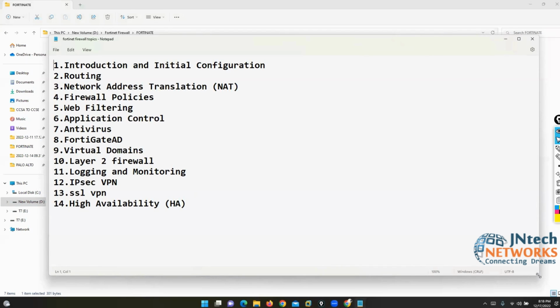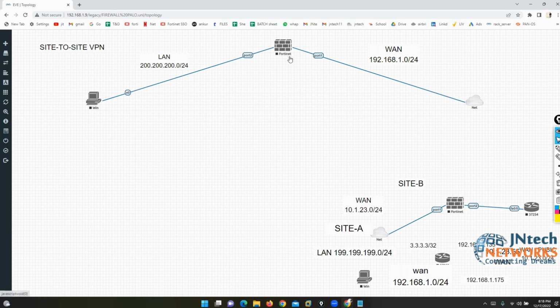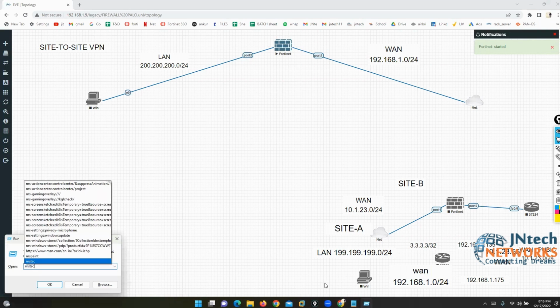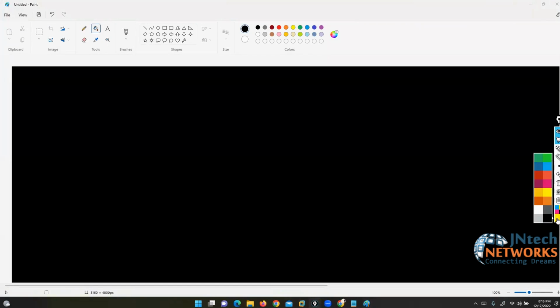So we are here, trying to discuss this topic called Introduction and Initial Configuration. And today we can focus on interface configuration. We can discuss physical interface configuration on Fortinet firewall and logical interface configuration. Physical means we can configure FastEthernet 0/0 or 0/1. These are the data interfaces.